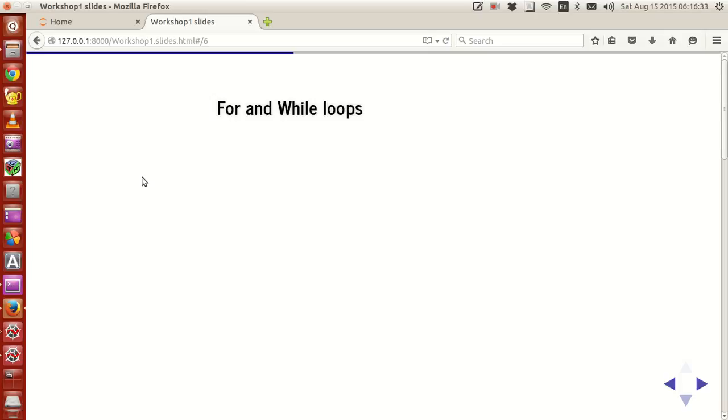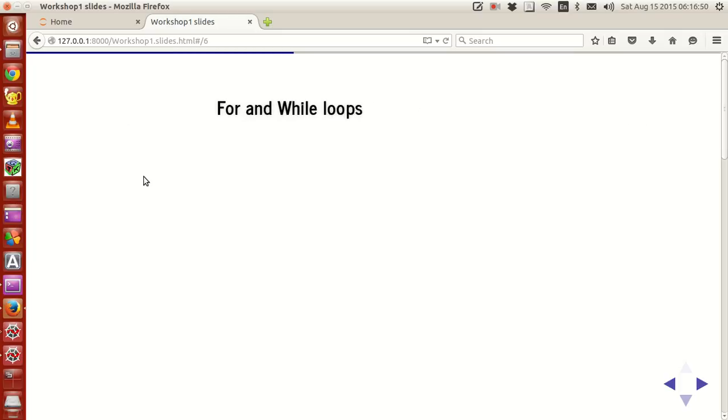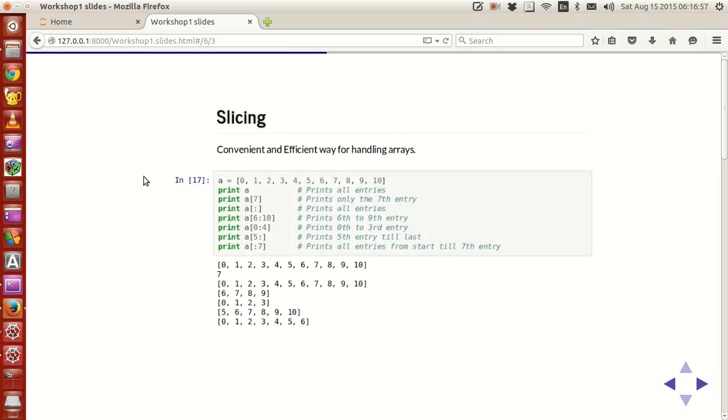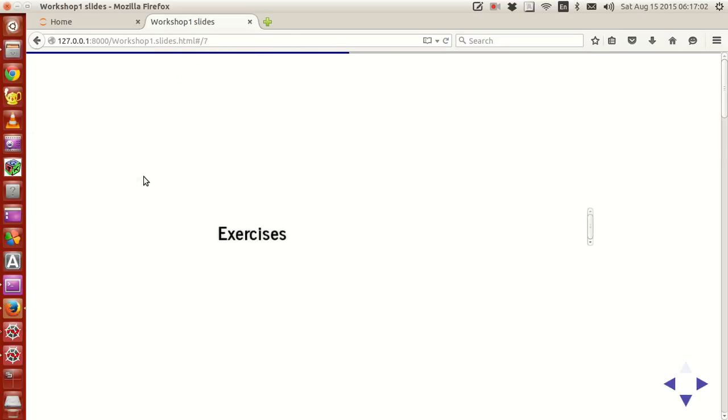This series is a series of tutorials on scientific programming or computing using Python. In the last video, we were looking at NumPy arrays and advanced data types related to scientific computation. Today we look at the for and while loops, and other than that we look at if clauses, a little bit of functions, slicing, and how to import modules, and after that we look at exercises today. So let's begin straight away.